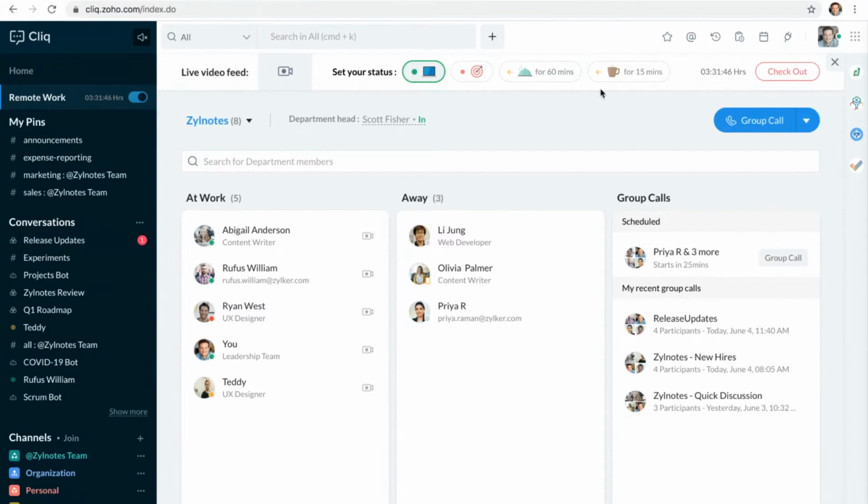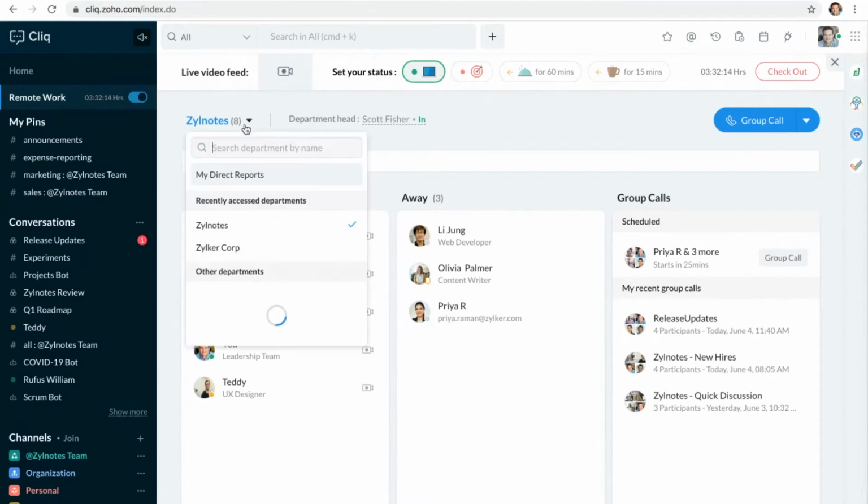And if you want to take a break, or if you want to make sure you're not disturbed, you can just update your status. And so the department that is your default department will be listed over here. You can also see the department head and their status, if they're available or if they're busy, and if they have checked in or not, and all of that.